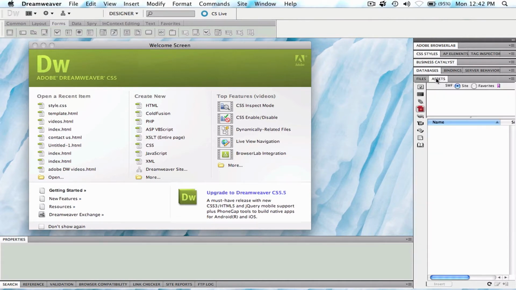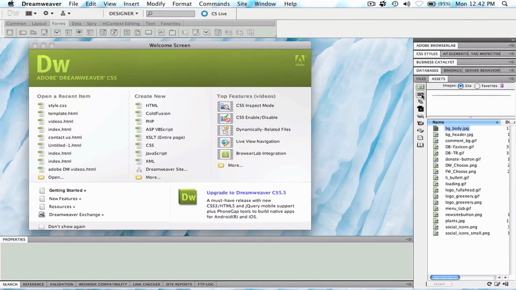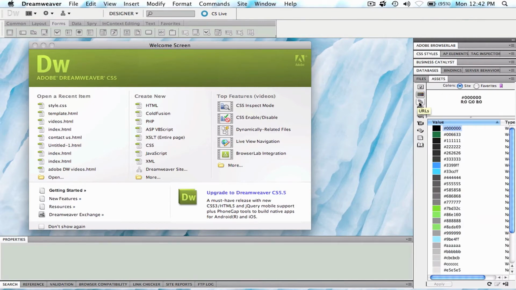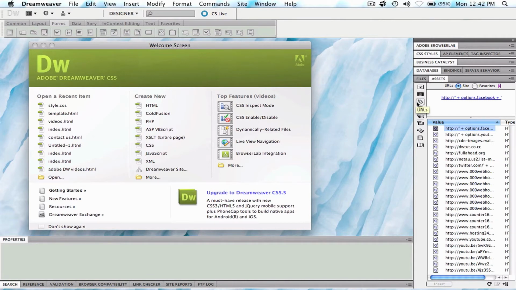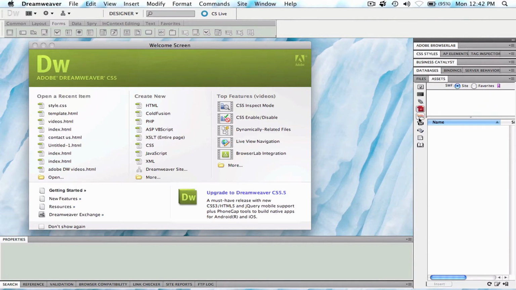Now in the assets, you have everything from your website. It shows all your images, colors, which is very nice, all your URLs, which if you want to get a URL, you can just drag it in there. Your Flash documents, or your SWF files, which is all your Flash videos, Shockwave videos, your movies, your scripts, which I have a few of them here, all my JavaScript, your templates, and just a quick library.